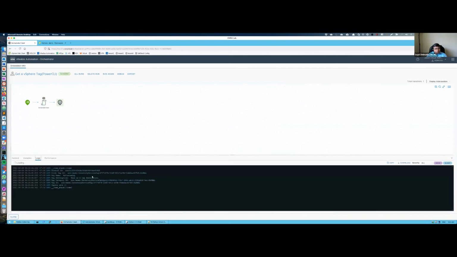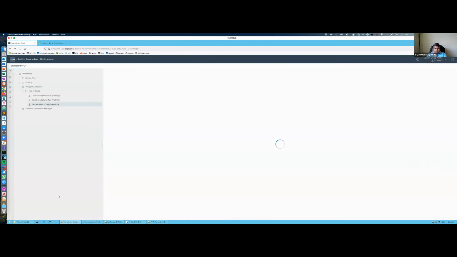So we see that it gave me the session ID, the first tag ID, the tag name, my custom tag, and then the description. These are tag descriptions. And then tag category ID, the tag ID, all of that information. So it gave me all of that information. And this is purely written in PowerShell, just interacting with the vCenter server, getting that information back from PowerShell.